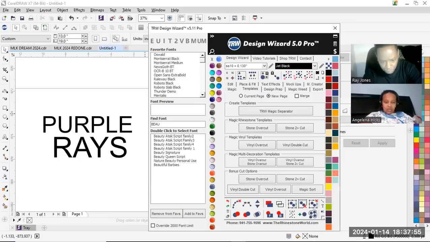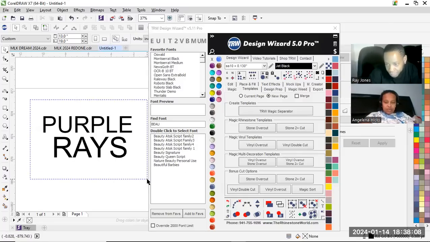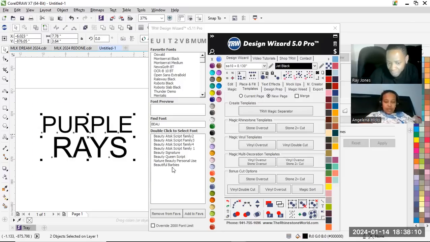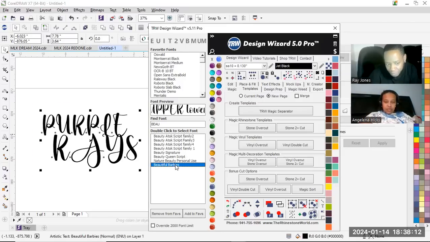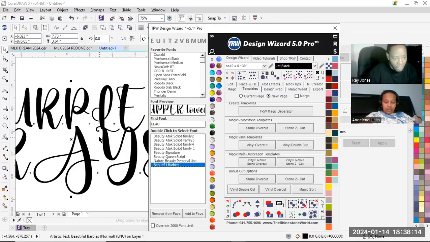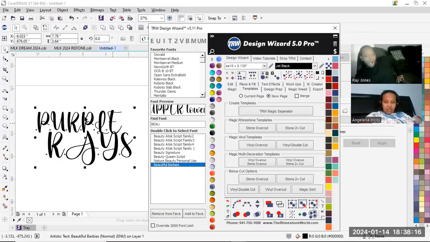When we go to our Corel and find fonts right here in the middle, you can just type in the font name and it comes up down here. There's Beautiful Barbies. I'm going to highlight this and click on Beautiful Barbies. All right, it brought it up in all caps. I like the Mango one. Do the Mango one.